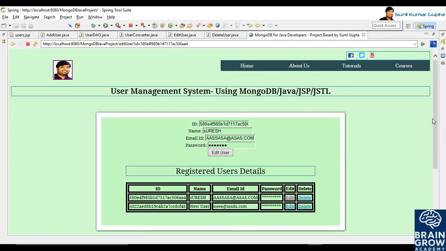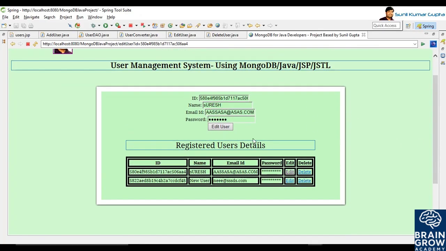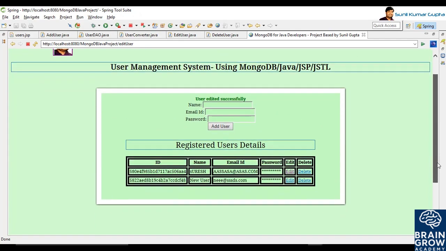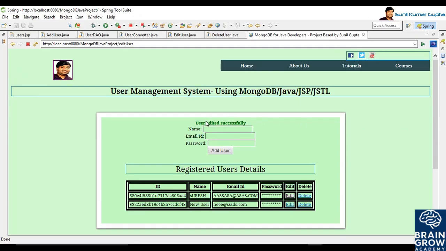Okay, so this way this project is completed. We have seen how to add, how to edit, and how to delete, and how to list all the users from the MongoDB through Java. So I'll try to add more projects in this course. For now it is good, and the next project I'll add will have some session management. So we'll try to create a profile kind of application where we can log in, we can manage our profile, and we can sign in and sign out.